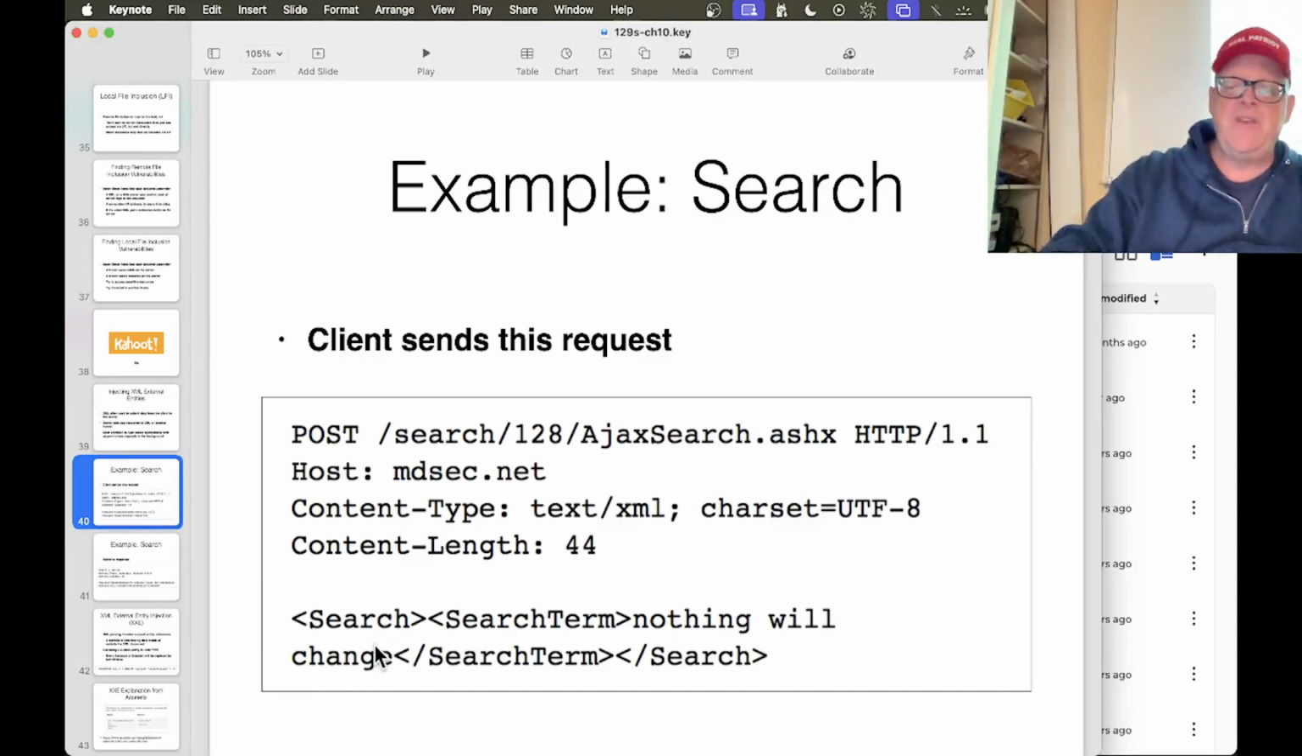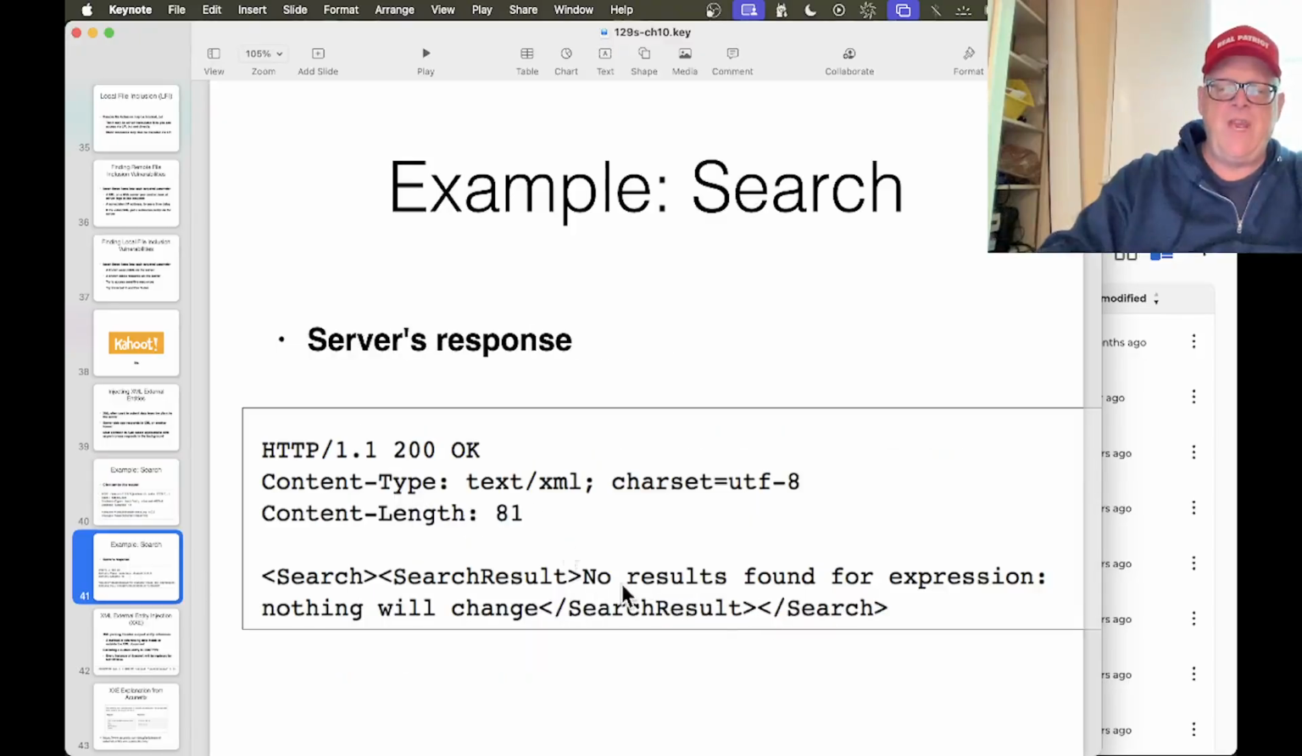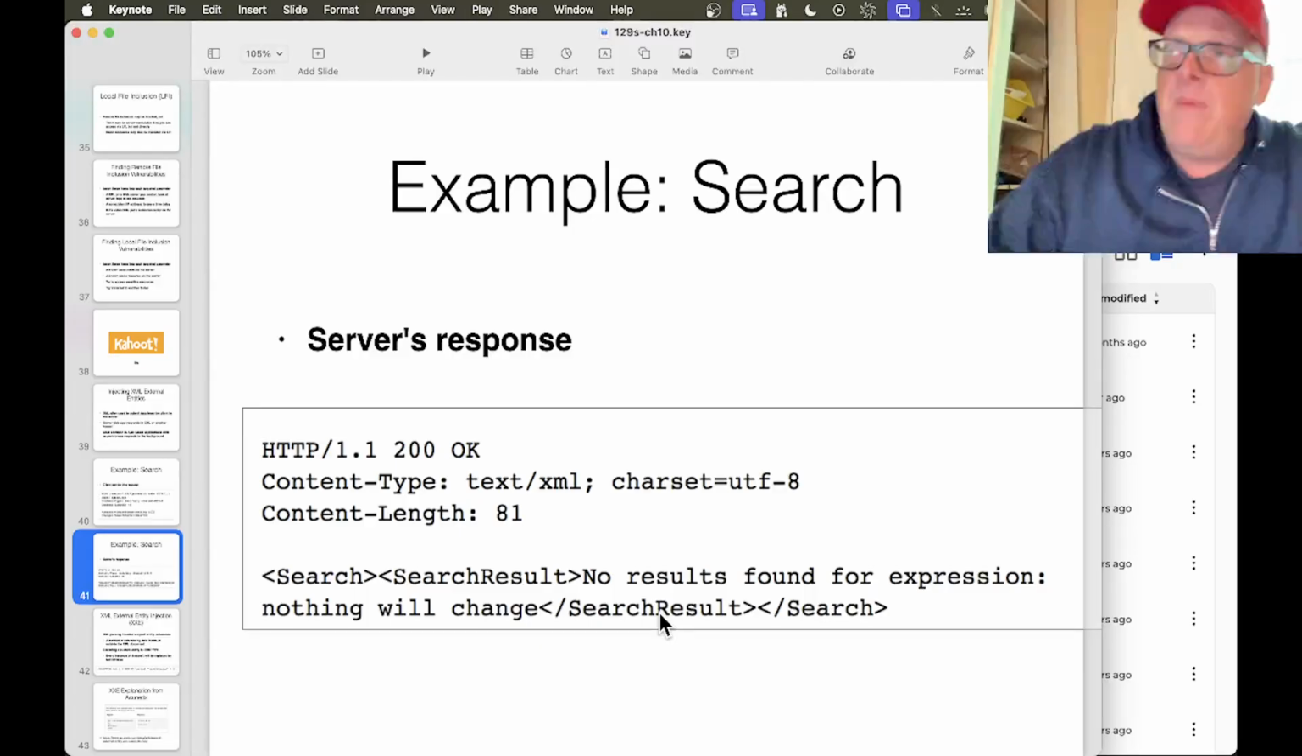It's a plain text way to send data up, and you put it in these labeled containers, so you know what they stand for at the end. So they'll send a search to this search page, saying "nothing will change," and the answer will say no results found for it, and the answer also comes down in XML format. So it's just a way to format data.